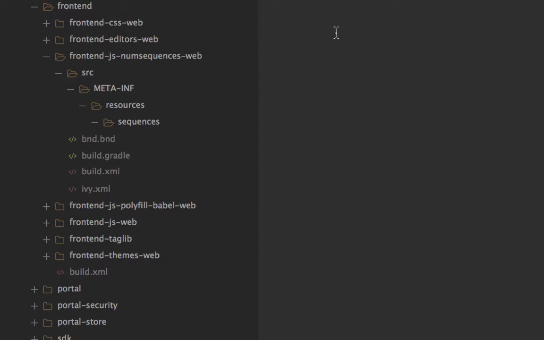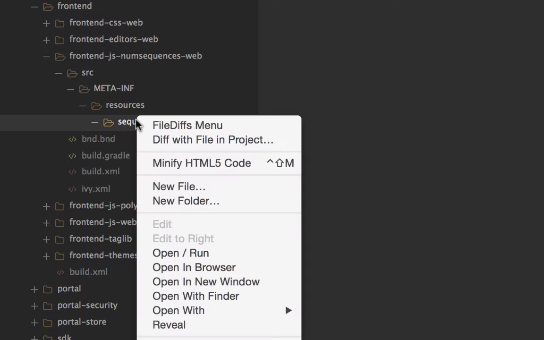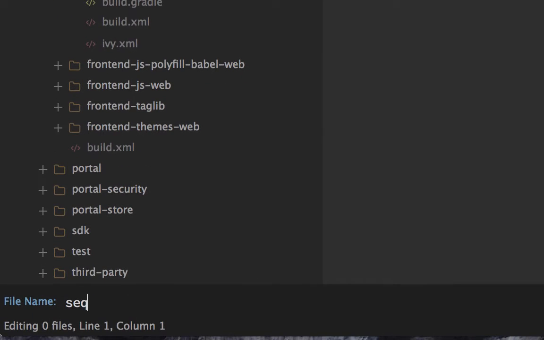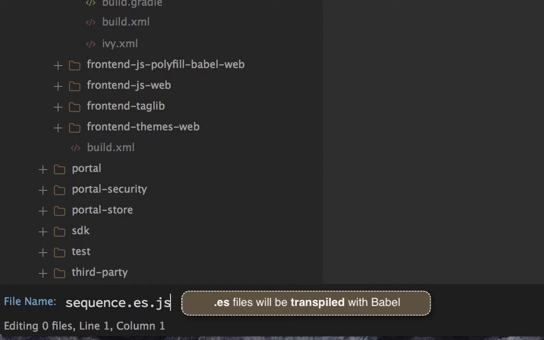To start building our JS library, all we need to do is to create a simple OSGi module and start coding. We'll start with a base class called sequence that others can extend from. The .es extension indicates that this file will be written using ES 2015 and it should be transpiled before being deployed.